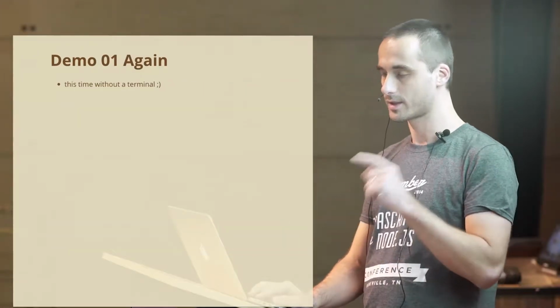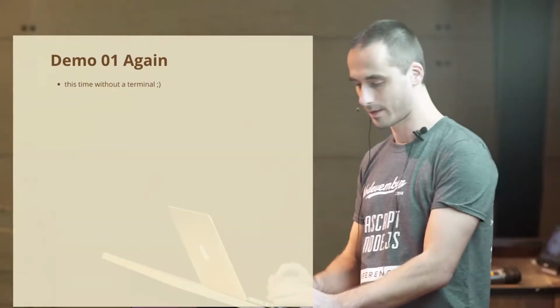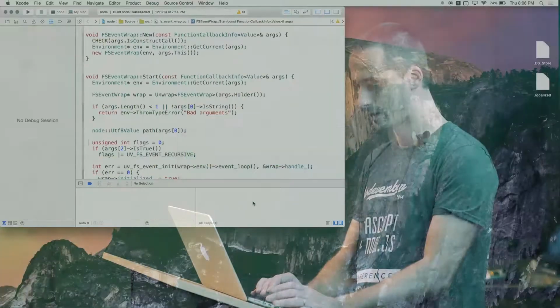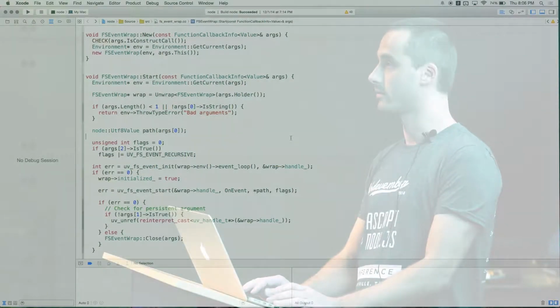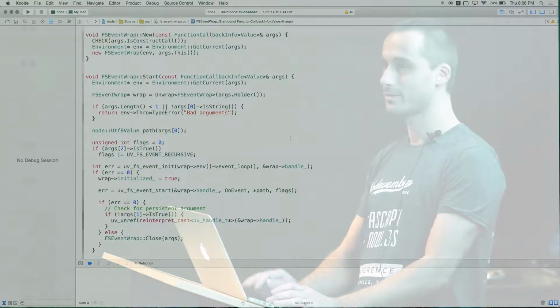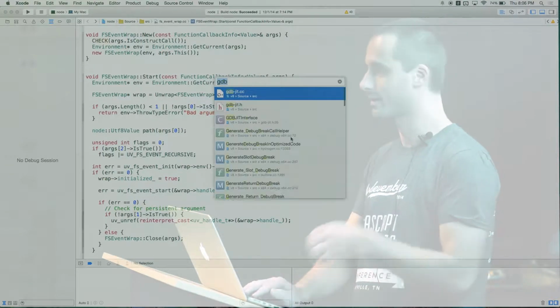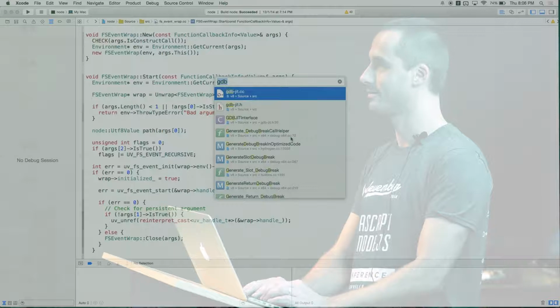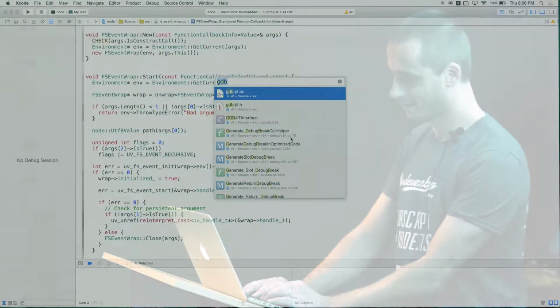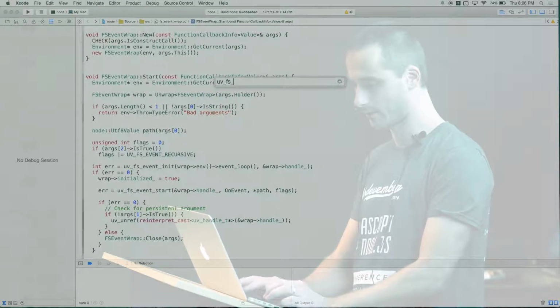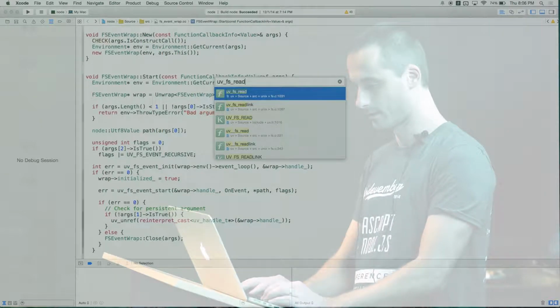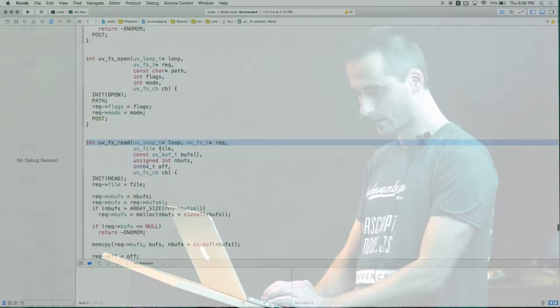And so we're going to show the same demo again, except this time we're going to use no terminal, because we can also use Xcode. Who has used Xcode before? Xcode is this really nice thing that Apple gives us for free. And we can put breakpoints in there. So we can find our VUVFS read. Okay, so there it is. So we can put a breakpoint here.